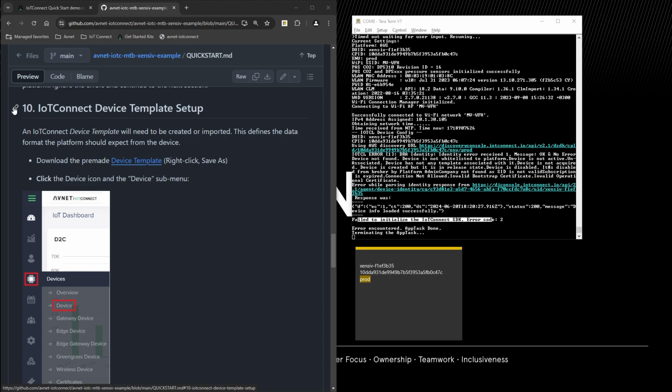Again, an IoT Connect device template defines the type of data that the platform should be expecting for a certain class of devices or a certain type of device. IoT Connect device templates can be created from scratch, or they can be created and exported to be used as templates. For the sake of time, I've gone ahead and created a device template and made that available here in the GitHub, specifically for the XENSIV device.